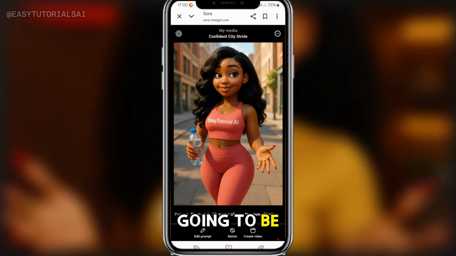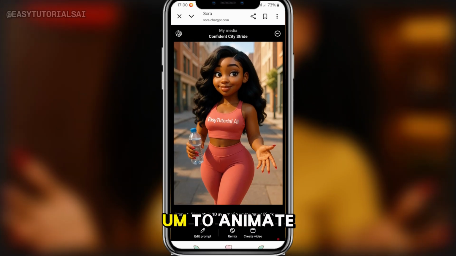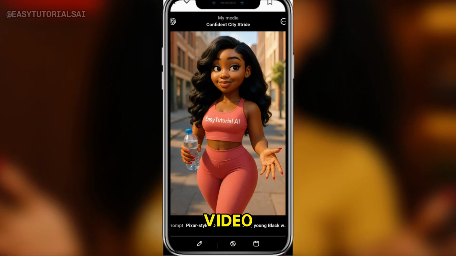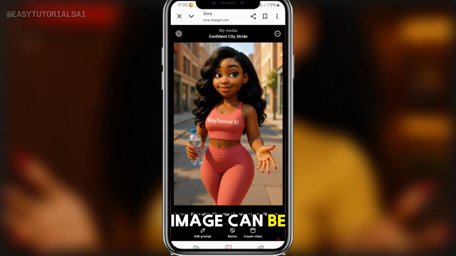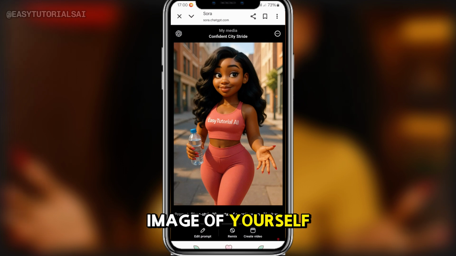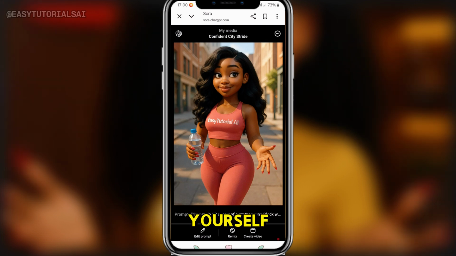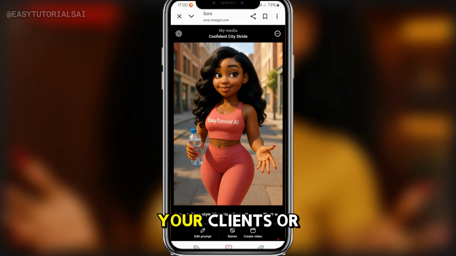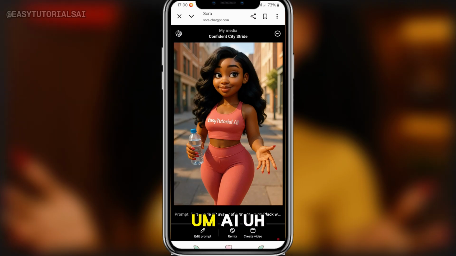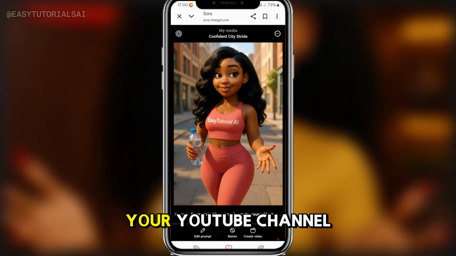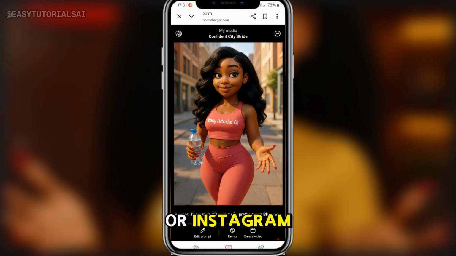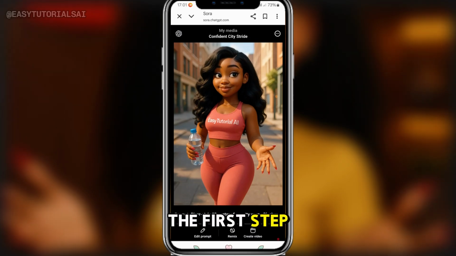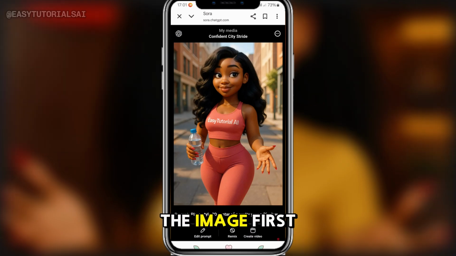So this is going to be my image. I'm going to animate this image into video, and I assume you already have your image. It can be any image. It can be a photo of yourself, or a photo of your client, or an AI image you want to generate as your avatar for your YouTube channel or any social media, your TikTok or Instagram. So this is the first step. We need to have the image first.